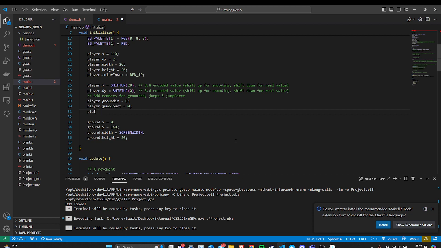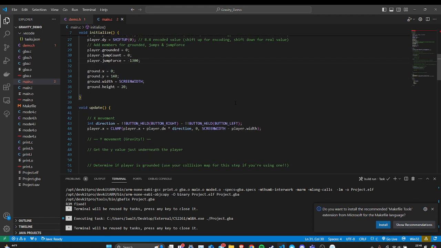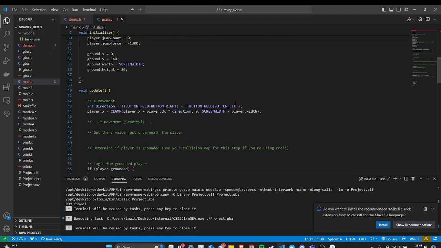And lastly, we have jump force. Since this is going to be an encoded value, we're going to make something high. Let's make it 1300. Also make sure this is negative, because, of course, in the GBA, all the low values of y are going to be higher than the high values for y, as counterintuitive as that is. So we want to make our jump force negative to make us go up. So that's initialization out of the way.